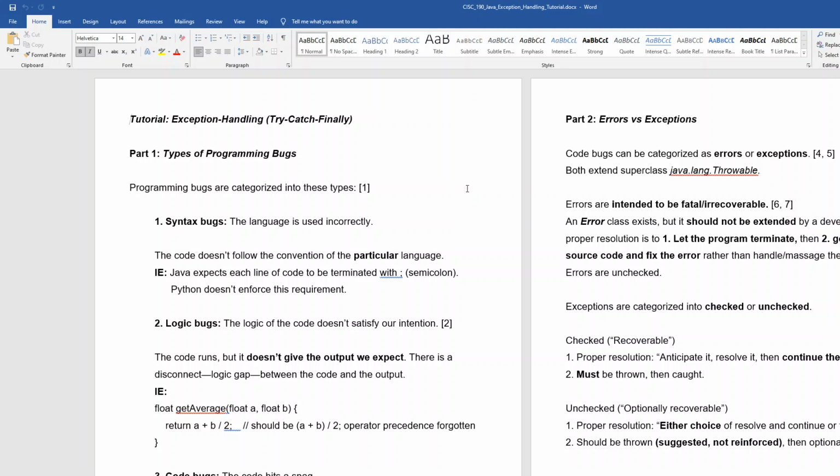So the three types of bugs are: first, syntax bugs; second, logic bugs; and third, code bugs. Syntax bugs relate to the conventions of the programming language you're using. Each language has its preferred syntax, and if you violate that syntax, then the code can't be parsed, which prevents it from being compiled, which prevents it from being run.